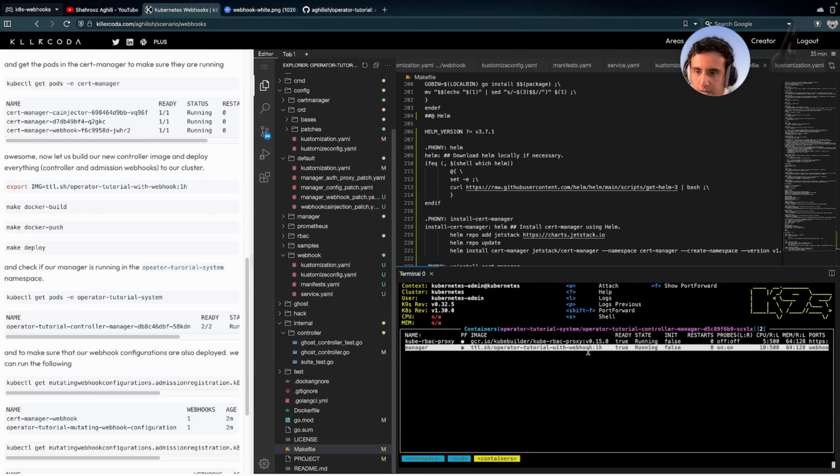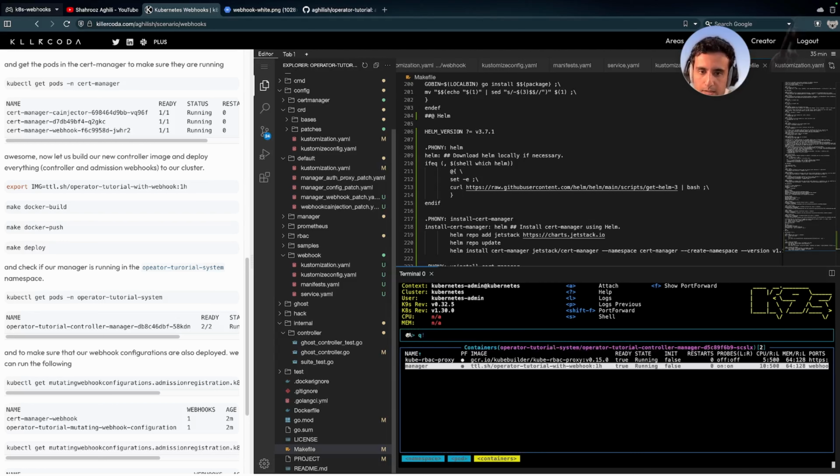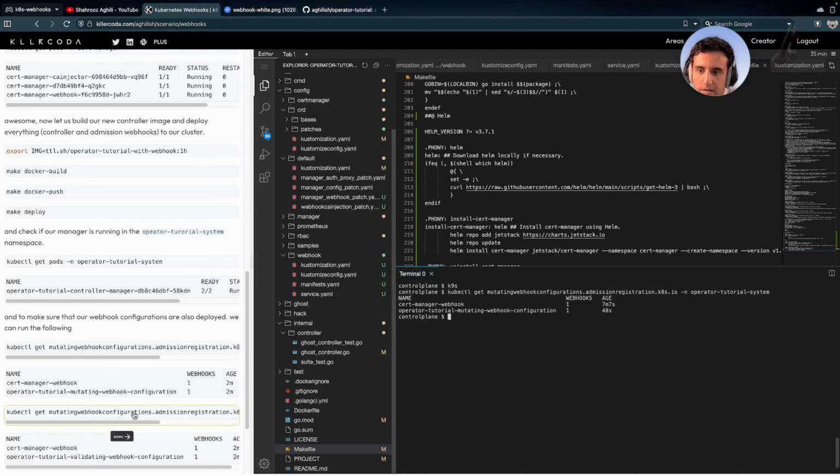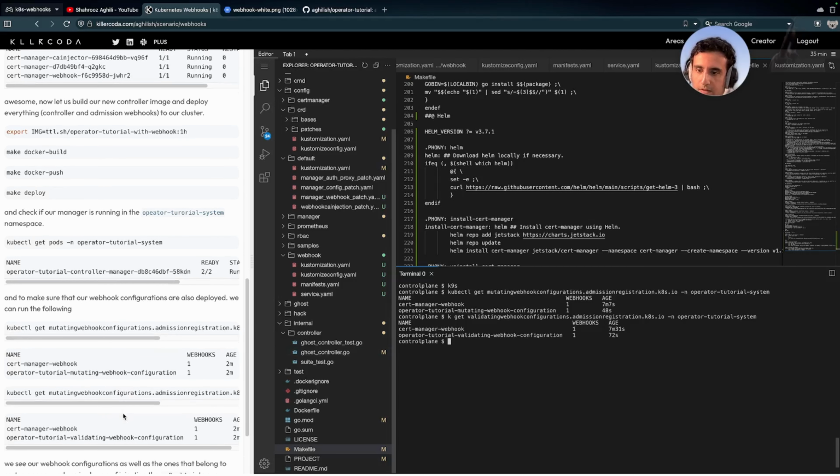Now in the very same namespace, if I look at the mutating webhooks, let's exit out of K9s and run this command. I see I have a mutating webhook configuration and I also have a validating webhook configuration. So if I get the validating webhook configuration for the operator tutorial namespace, I see I have the validating webhook configuration here as well. So everything looks good.